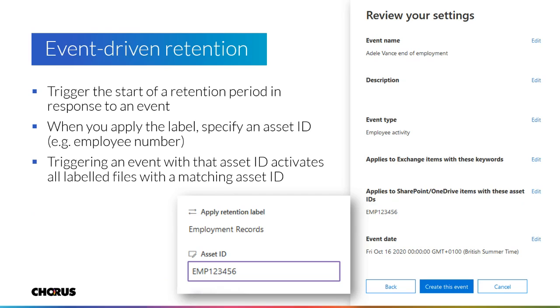So when an employee leaves your organization, you trigger an event with this asset ID, which in this case we've got an employee number. What that does is it will trigger the expiration on all labeled files with a matching ID. So the employee leaves, you trigger the event, and the clock starts ticking on anything with that label and that asset ID.